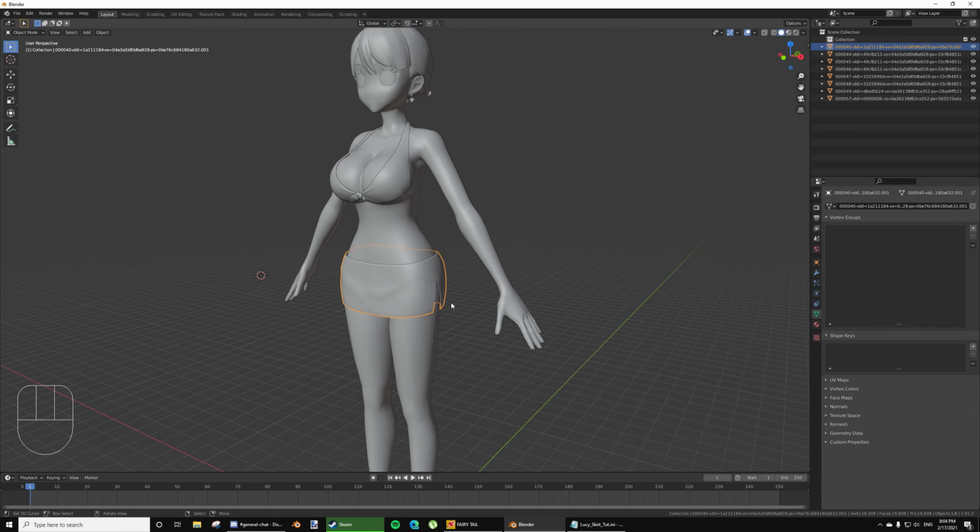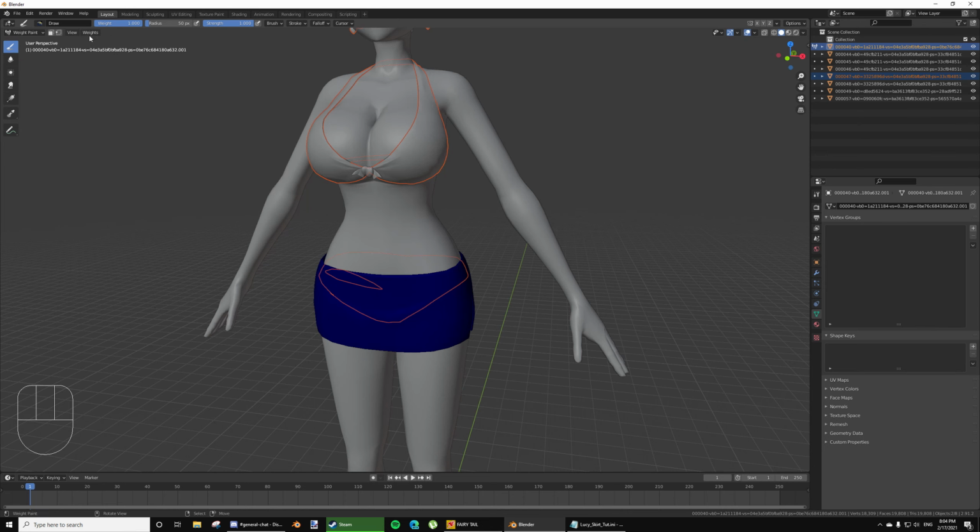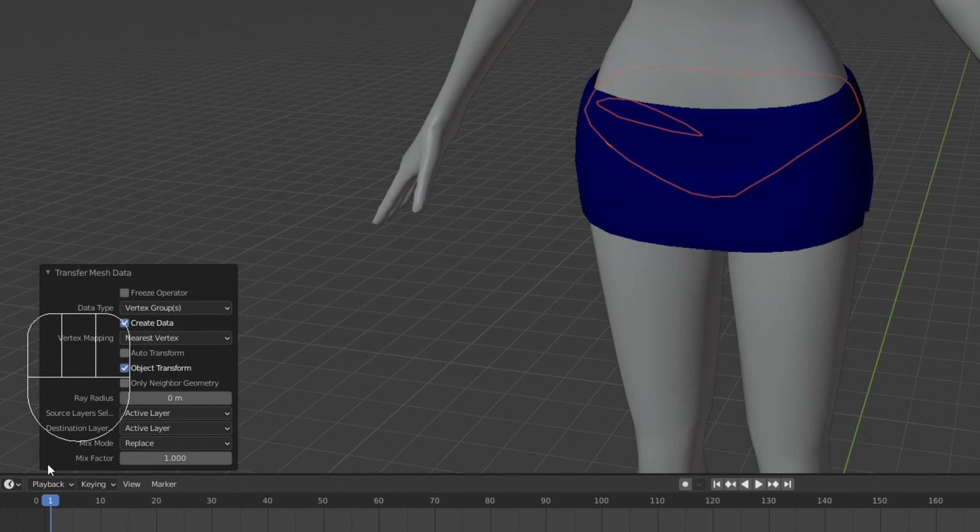Alright, so the first step is going to be to remove all the vertex groups from the mesh that we are transferring. So I removed all the vertex groups on the mesh here. I just went to the down arrow and I hit delete all groups. After we've removed all the vertex groups, we're going to click on the transfer mesh, so the one that we want the weights from. So I'm clicking on the bikini, then I'm going to shift click onto the one we're transferring to, which is going to be the skirt.